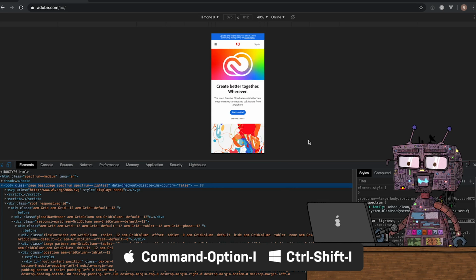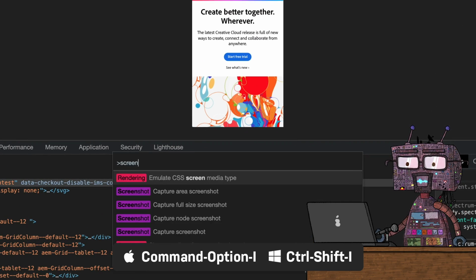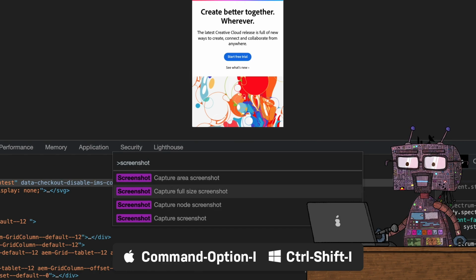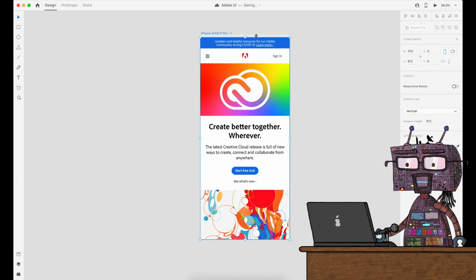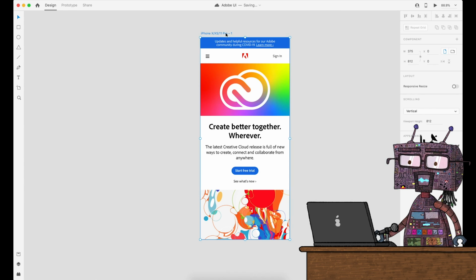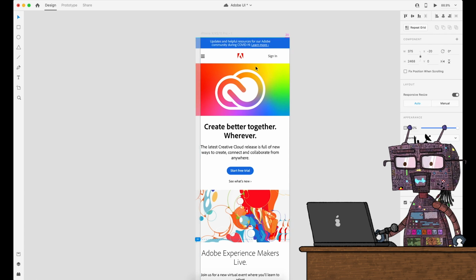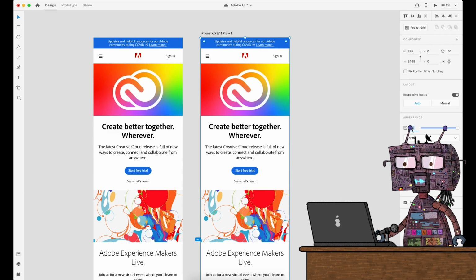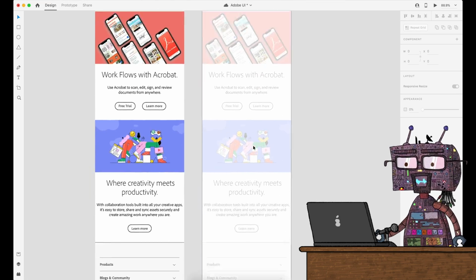After that you want to hit Command Shift P or Control Shift P and search for screenshot and do the full page screenshot. This will give you the entire page as one image. So bringing that into Adobe XD on an iPhone X artboard, what you can do is match the size of the artboard to the height of the image. So I'm just going to duplicate it, move it to the left and turn down the artboard's layer to 20% and lock that layer.